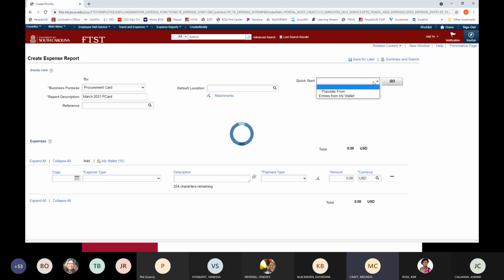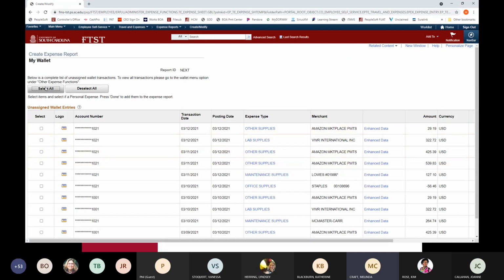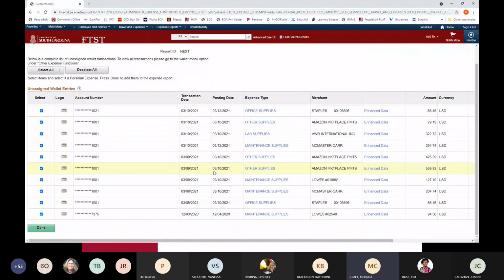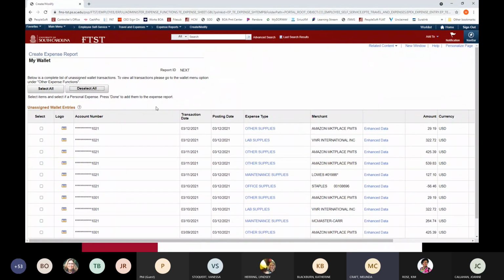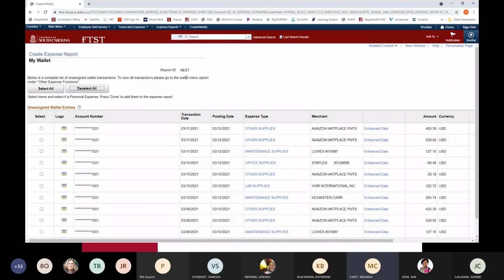So up here under the quick start is where, hold on, let me add My Wallet entries first. So right here is where you can see all the transactions that are in My Wallet for you. So you can do a select all if all of these are needing to be pulled into the expense report. You want to make sure that you're looking at your statement to make sure that you're only pulling in the transactions that tie to that monthly statement.